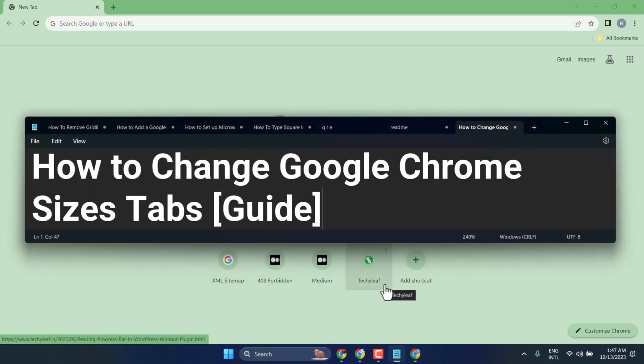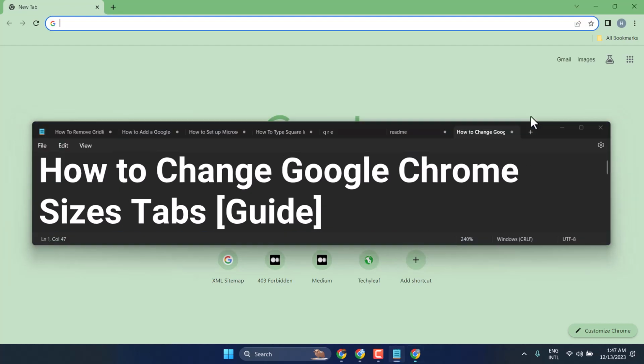Hello friends, in this video I will show how to change Google Chrome size tabs. So very simple and easy way.